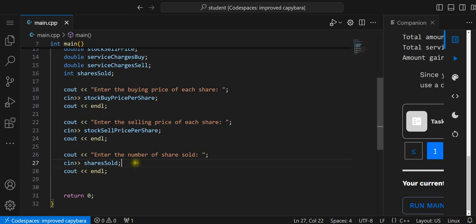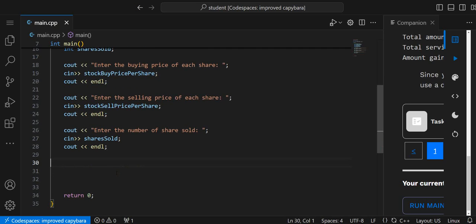So let's do some math. Service charges. Service charges buy equals service charges buy.